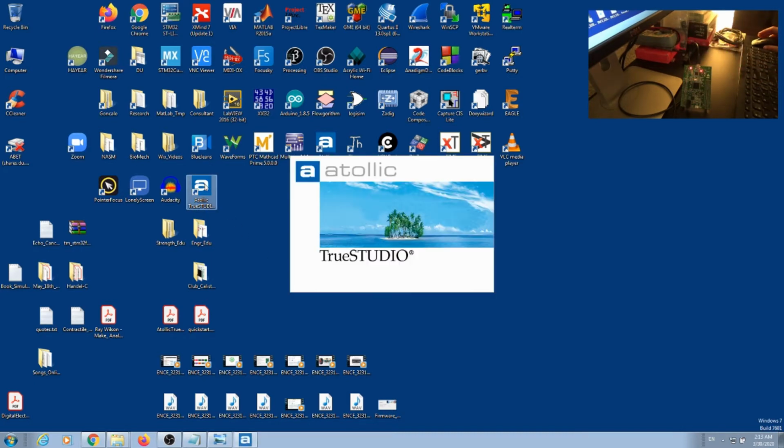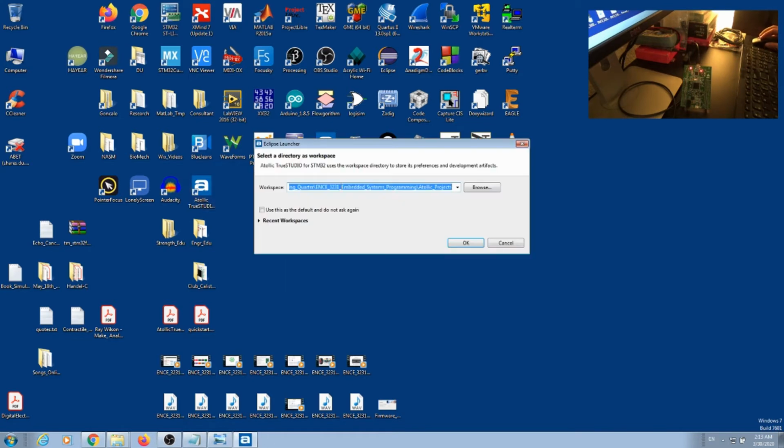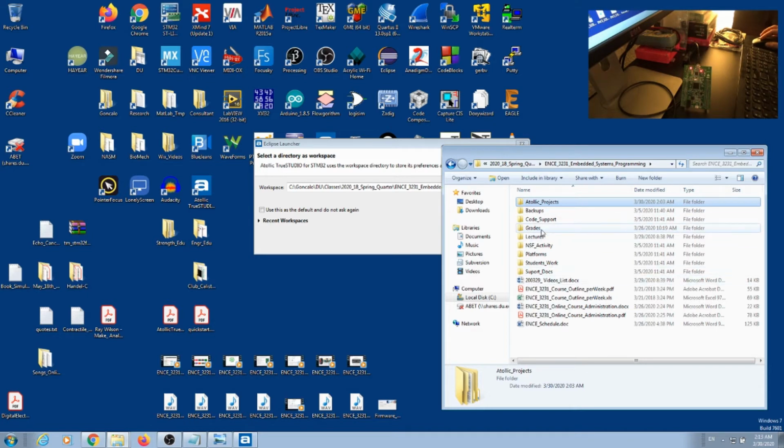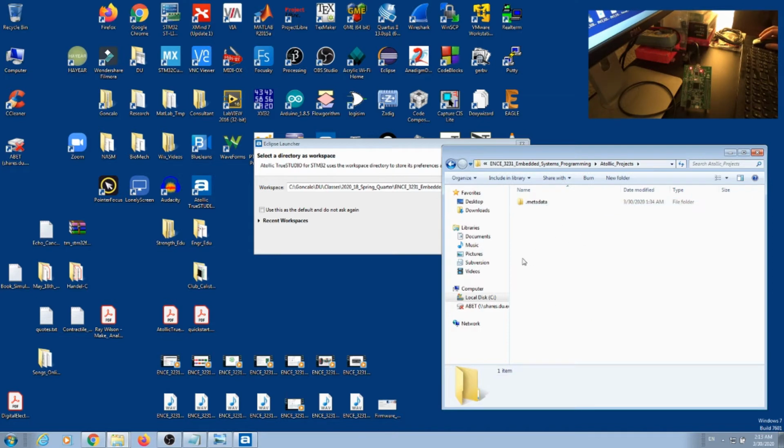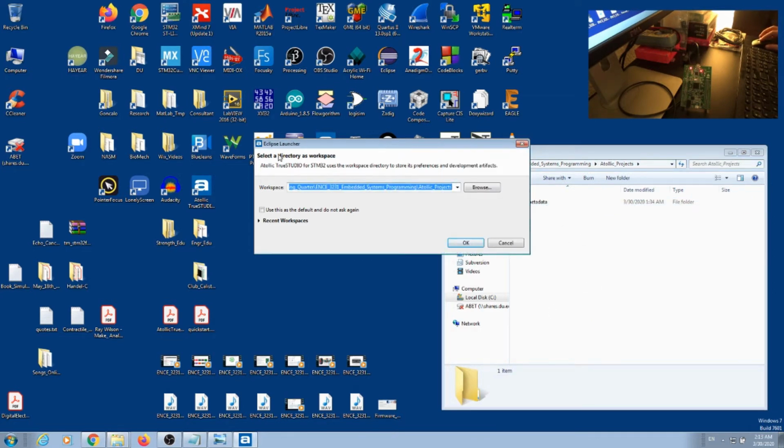I'm going to start Atollic, and the first thing is that Atollic is going to ask you where your workspace is. I like to keep things organized, and under a specific folder I have a folder called Atollic projects, and this is where I'm going to keep all the projects, everything organized. So I have the IDE pointing specifically to that folder.